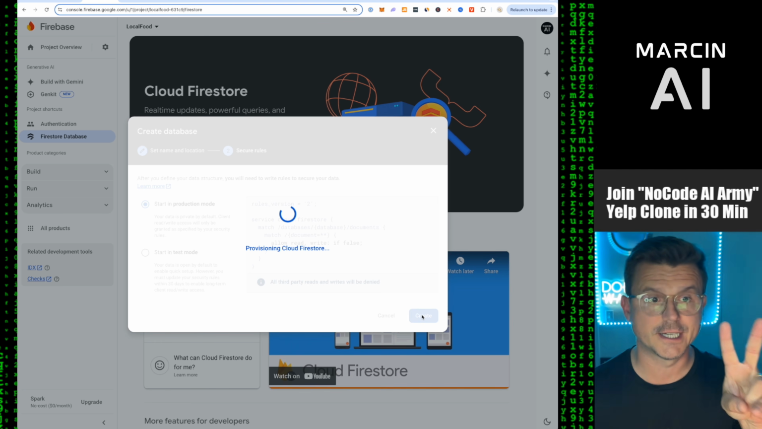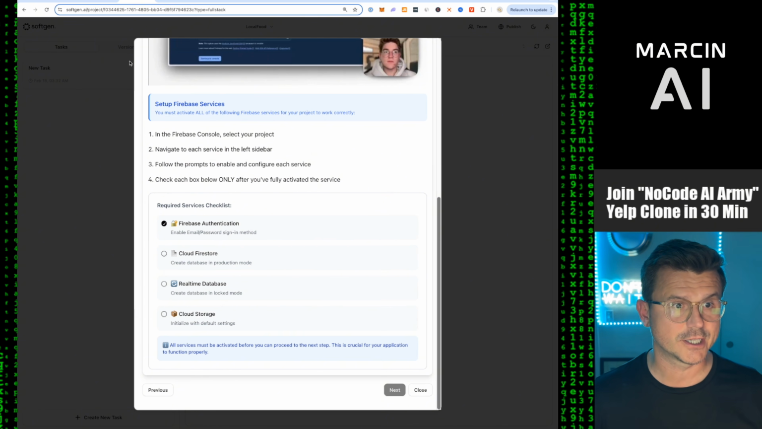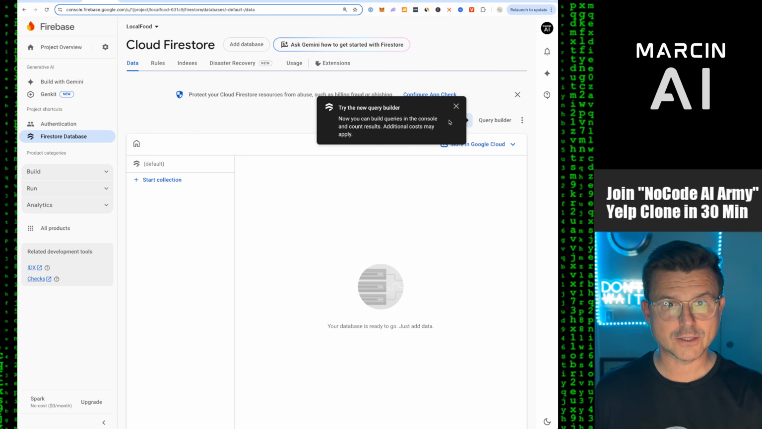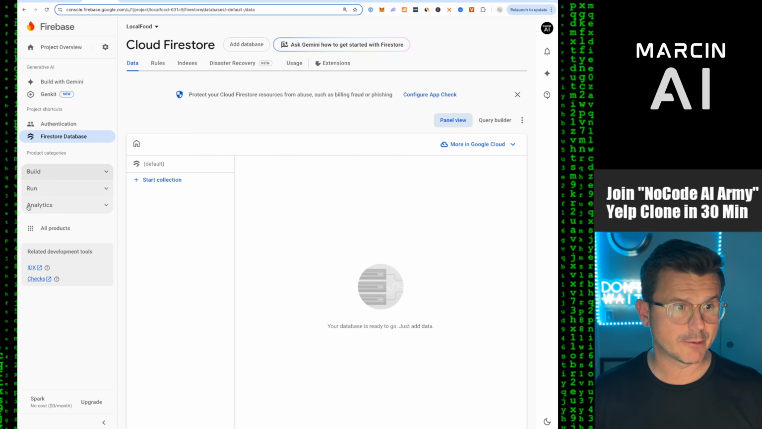Step 2, done. So now we're going to go back to projects. We're going to hit cloud. Then we have real-time database. So this is going to be step 3. As you can see, we have our database here. So now we're going to go to step 3, which is real-time database.